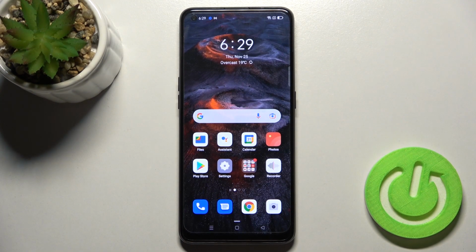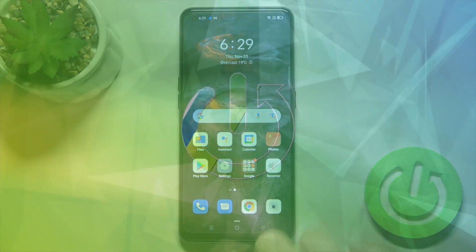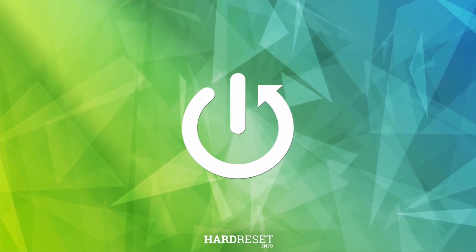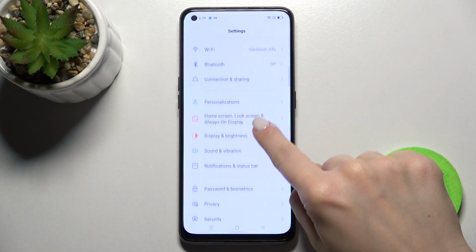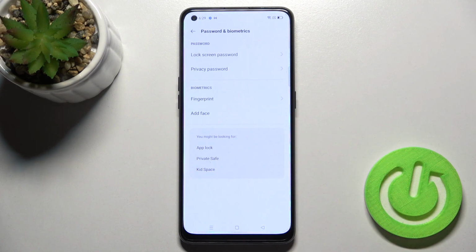Welcome, today in front of me is the OPPO Reno 5 Lite, and I'll show you how to hide apps on this device. So first you should go to the Settings app and scroll down to Password and Biometrics.